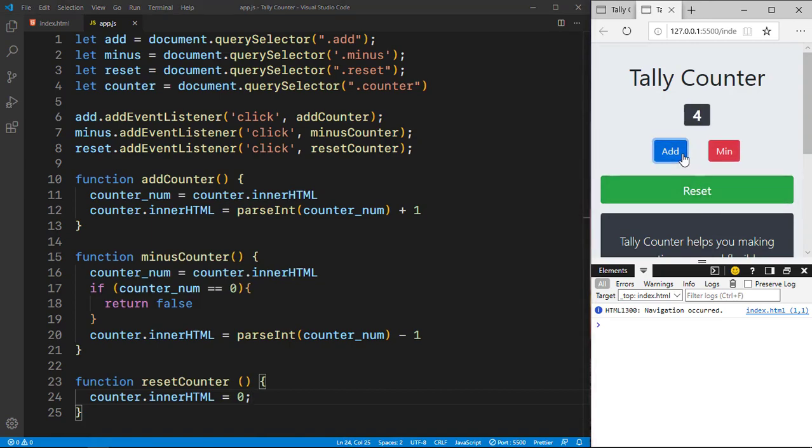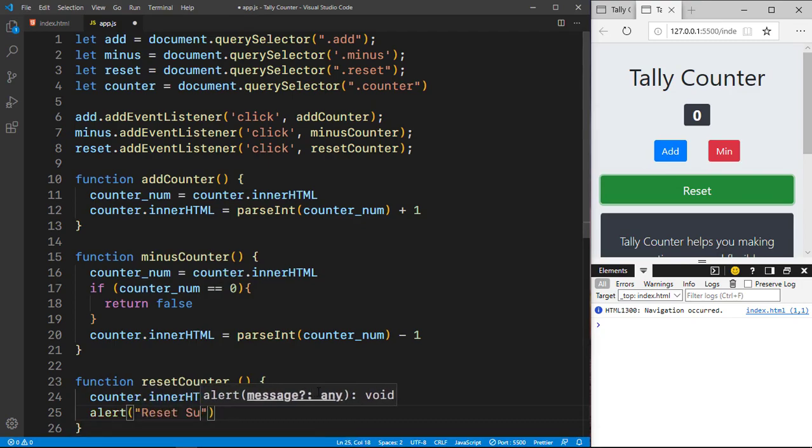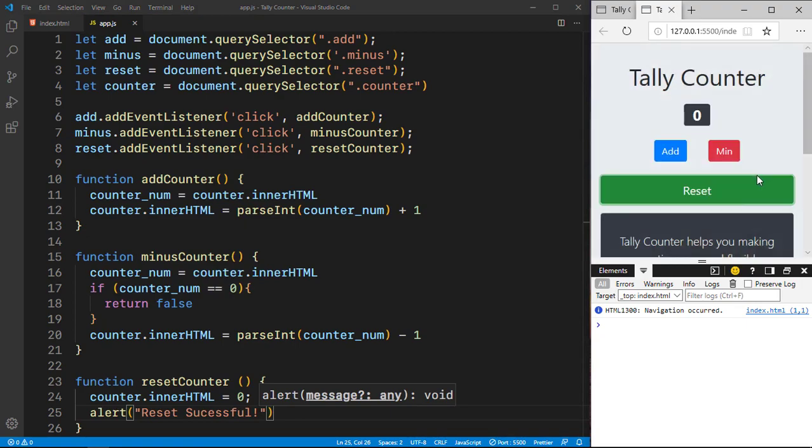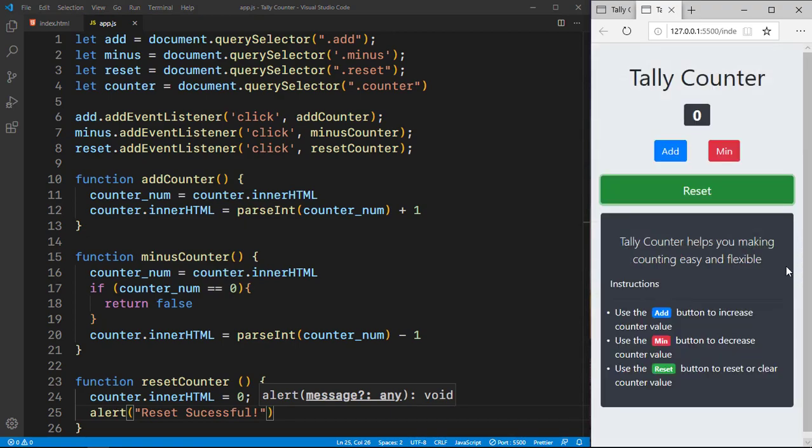When I click add, it's getting added. We can minus, and when I click reset, it's actually done. So that's also done. Also we need an alert, and this alert is your preference, guys. I'm just going to say reset successful, something like that. Okay, reset successful, that's all. Now if you click reset, it's going to give you an alert saying reset is successful.